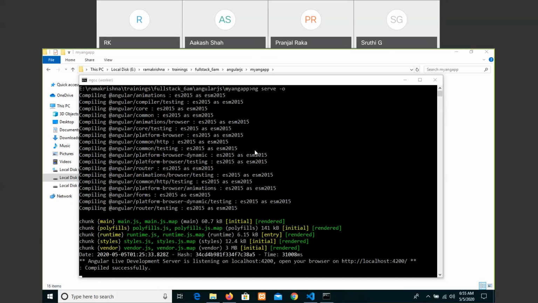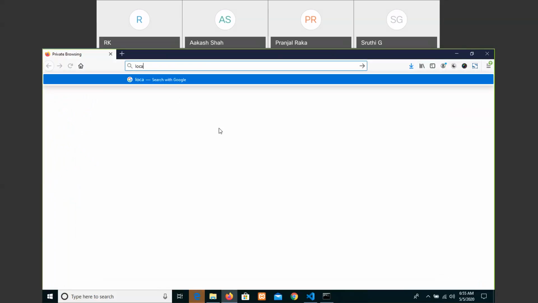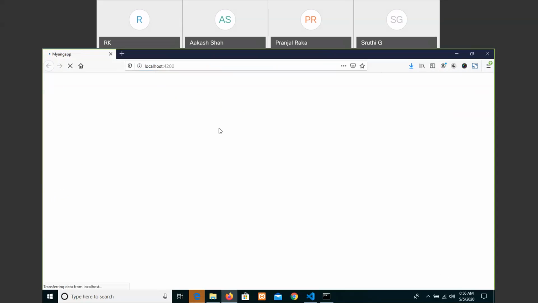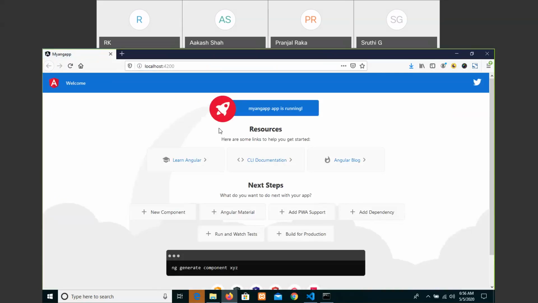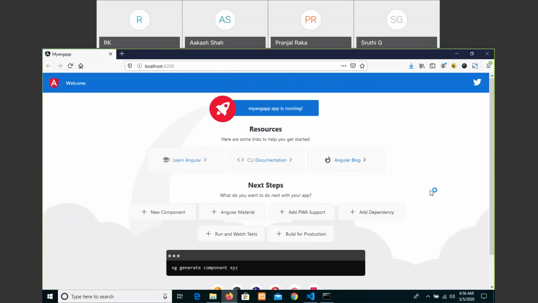Okay, so now let us see that output. Like in a React application we have port number 3000, here we have to use port number 4200, localhost:4200. This is a basic, default file which we are getting, and how we can write functionality and edit this page.